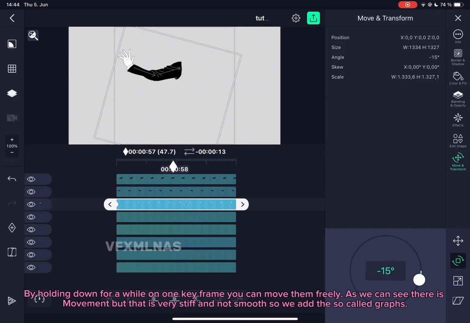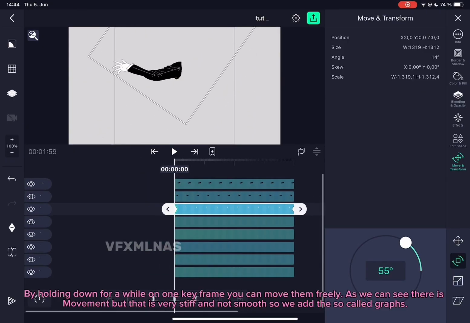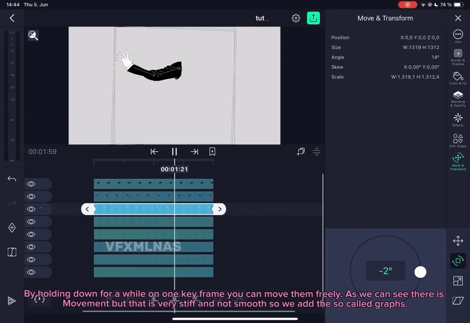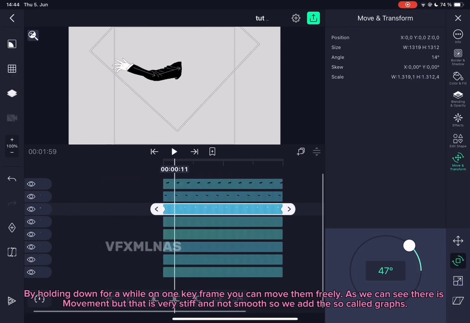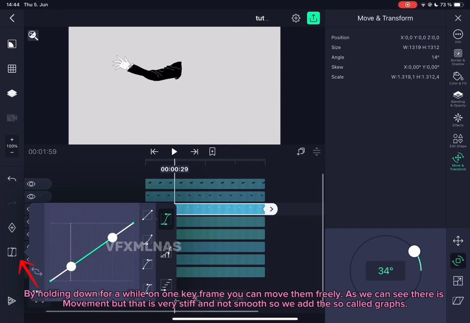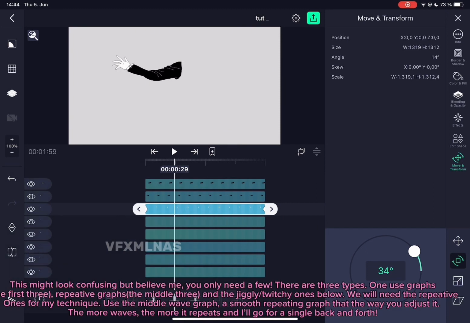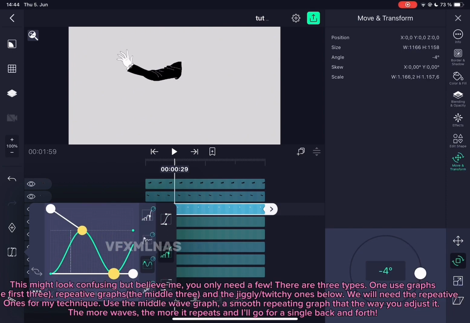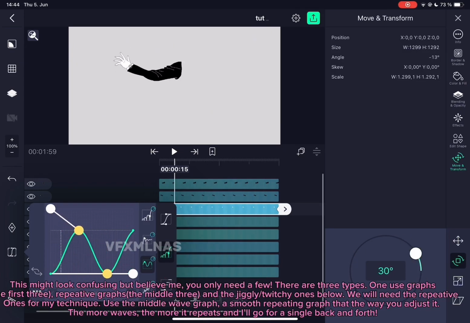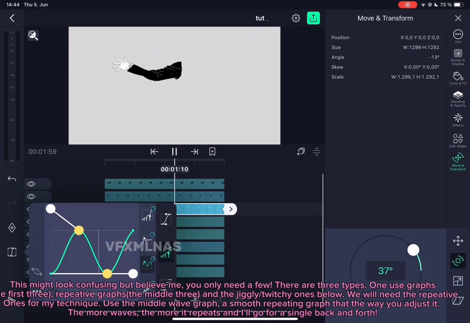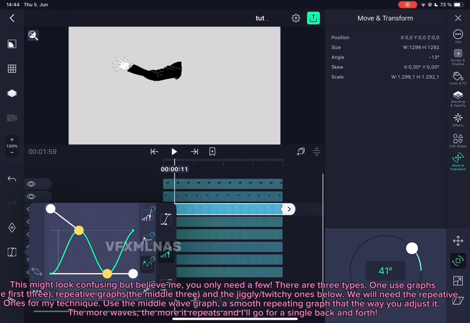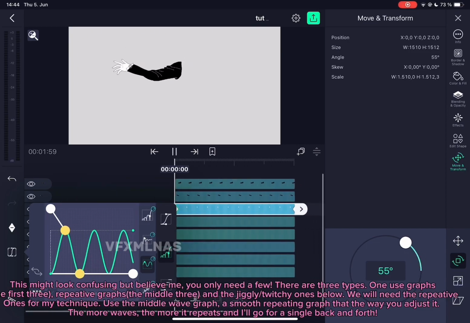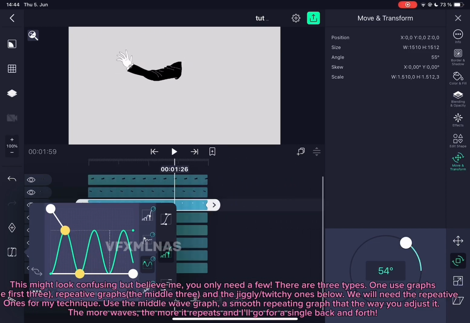As we can see, there is movement, but that is very stiff and not smooth, so we add the so-called graphs. This might look confusing, but believe me, you only need a few. There are 3 types: the first 3 repetitive graphs, the middle 3, and the jiggly twitchy ones below. We will need the repetitive ones for my technique.